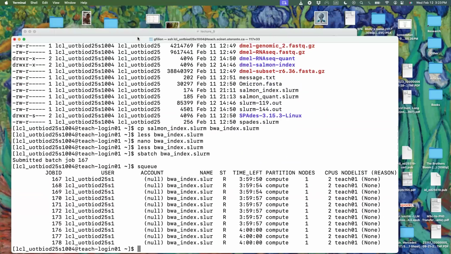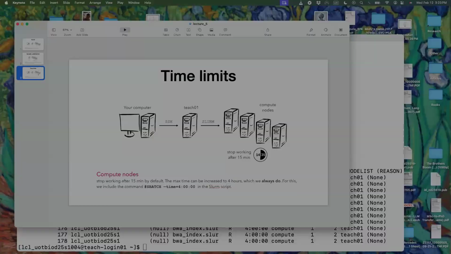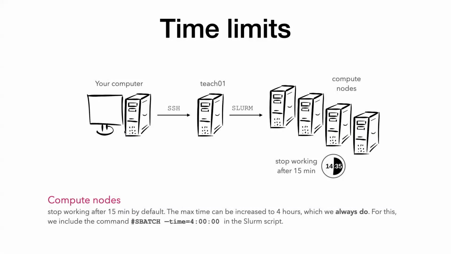So I think that's a good transition to, while this finishes, explain a few things about the architecture of the cluster. Here is the global workflow of what you do. Your computer uses SSH to connect to teach login 01, and then uses Slurm to work on these computers which are here in the background. You have seen that in the scripts we have this sbatch time equals 400.